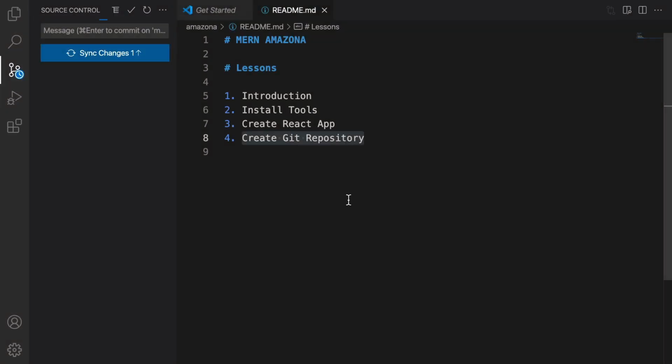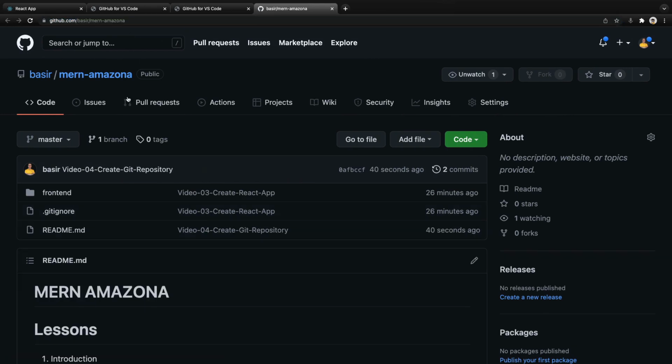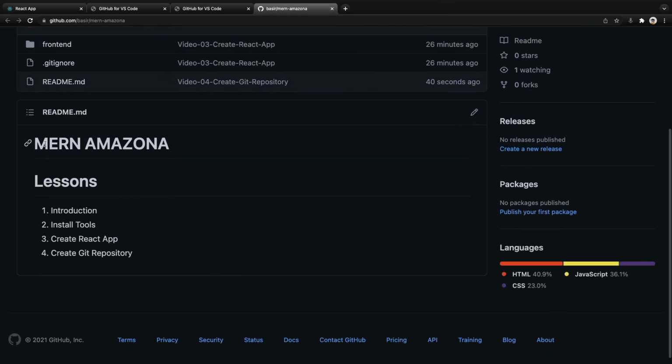All code in your Git repository will be pushed to your GitHub repository on github.com. To make sure that it works, go to your repository on GitHub and refresh the page. Great. As you see, your new commit, video number 4, has been pushed to GitHub, and here you will have a README file in your repository.